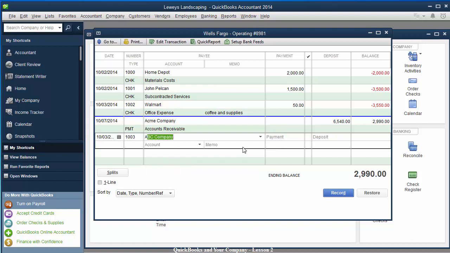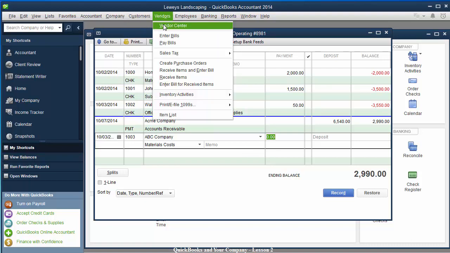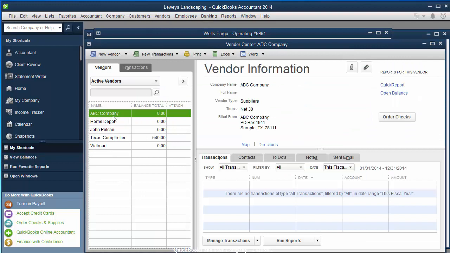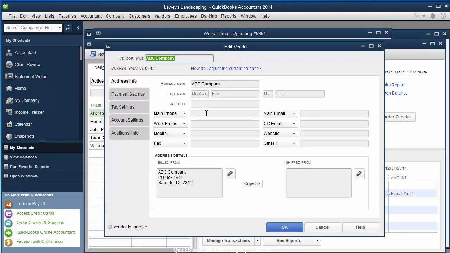All right, so going back to this, if we do our next check, let's make this one to ABC Company. You are not going to have ABC Company. Tab over and choose Setup. And I'm going to go ahead and open my vendors where I already have it set up. You're going to enter a phone number for them. A main phone number. Always enter an email address, and a carbon copy email address if there's somebody else in the company that also needs to receive your emails.